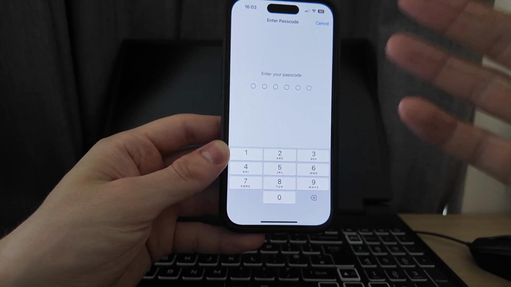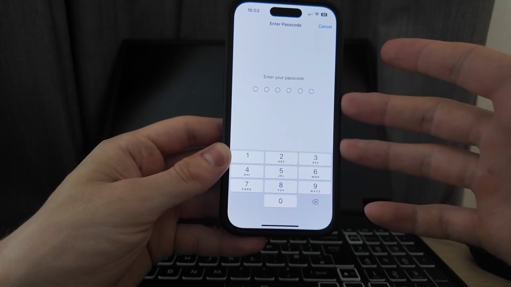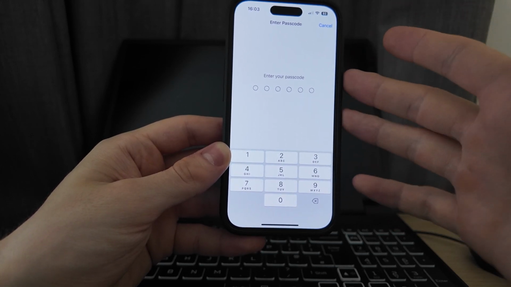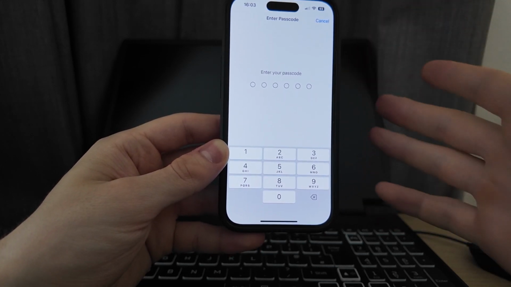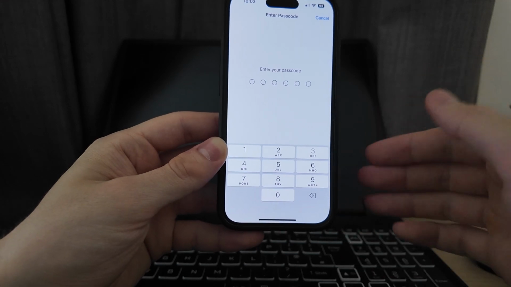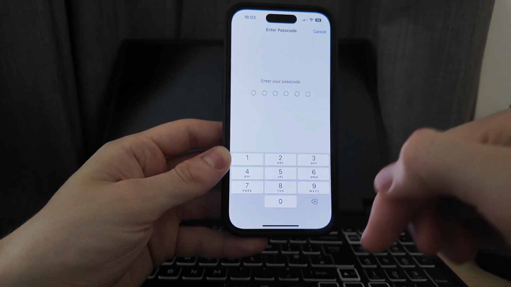And I advise you to just leave your iPhone for a minute or two for this reset to be completed properly. Okay, and successfully.